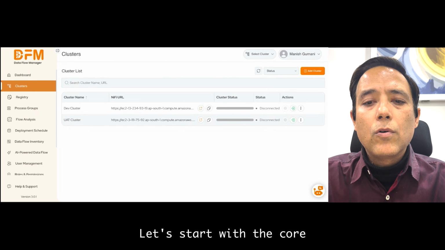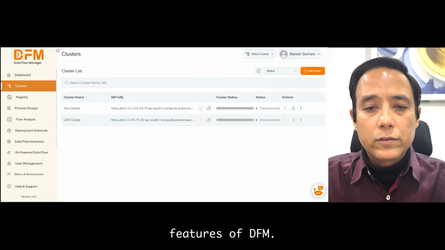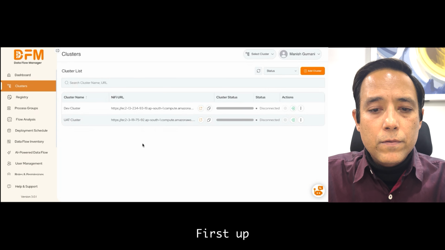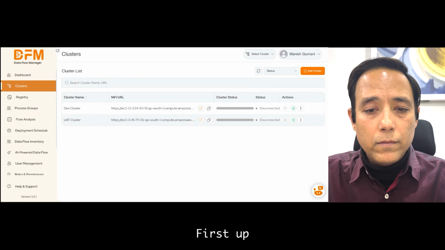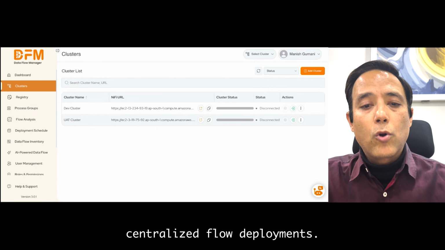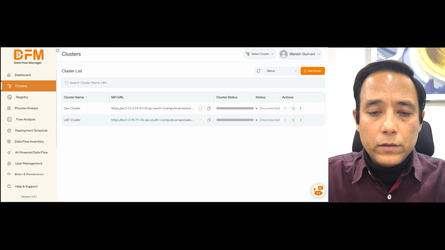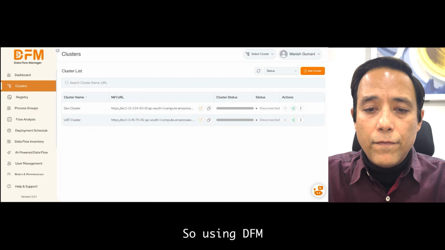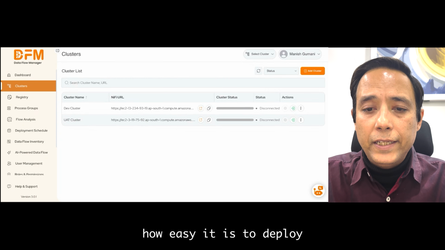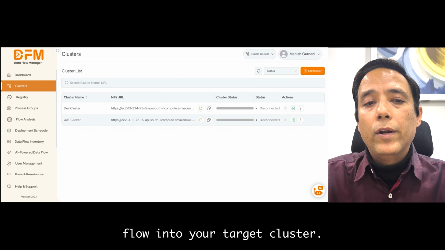Alright, let's start with the core, or what we call the ninja features of DFM. First, centralized flow deployments. Using DFM, I'll show you how easy it is to deploy any new data flow into your target cluster.